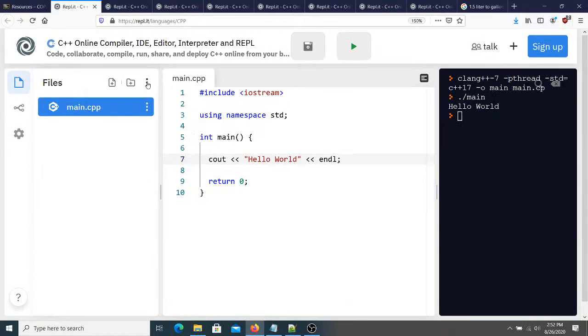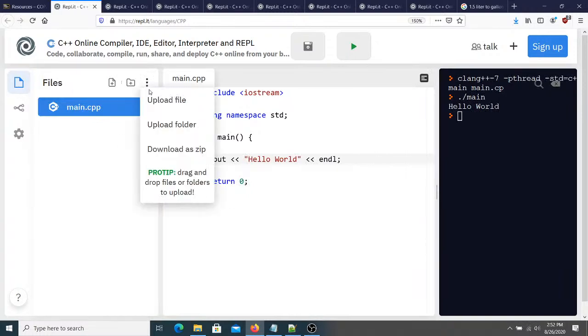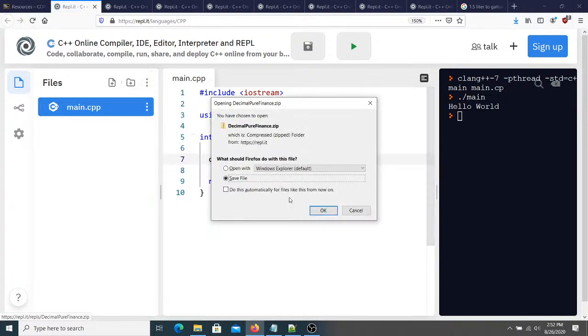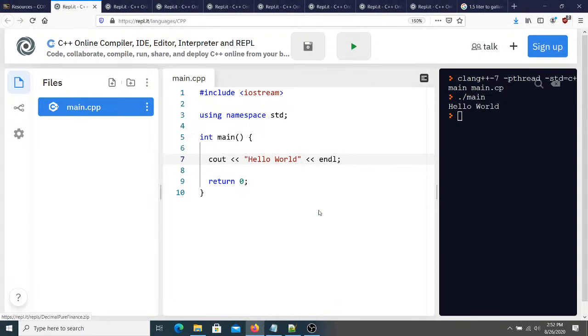Everyone should see it over here. If you don't see it, you click this Files button to make sure it's not hidden. Then click these three dots, and then you can download a zip. That should end up in your downloads. So at this point, you should have a screenshot plus the actual zipped source code.